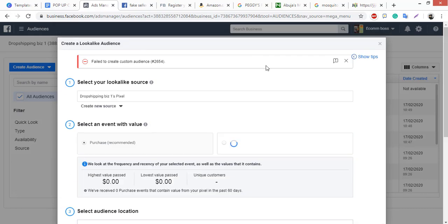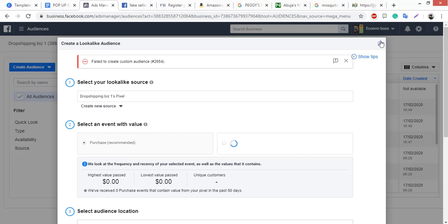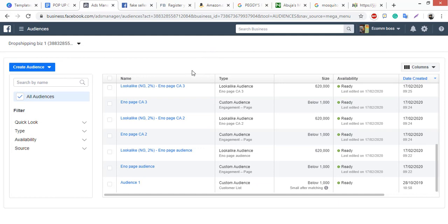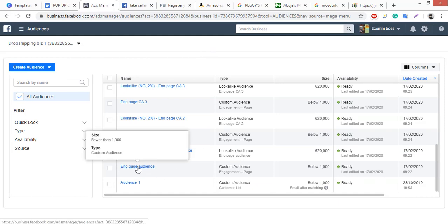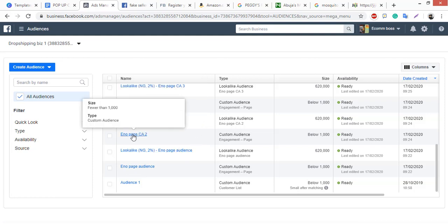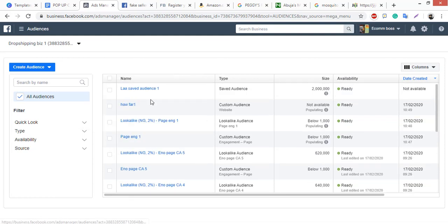If there was any action on the page, you would have created a lookalike audience. Then what you do is go back to create audience and repeat the same step for that same audience type, or that same traffic type. As you can see on my saved audience, this is the first custom audience. I created a lookalike 2% of the same page engagers custom audience. I recreated it and got a lookalike audience, recreated, got a lookalike audience, recreated.